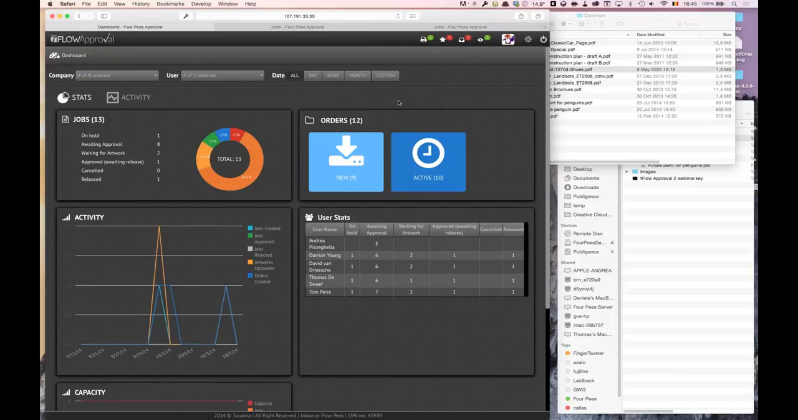So an immediate overview. And then what we went through in the demo is creating an order, which is the high-level concept inside of Tflow Approval, and then creating a number of jobs inside that order in a manual way.